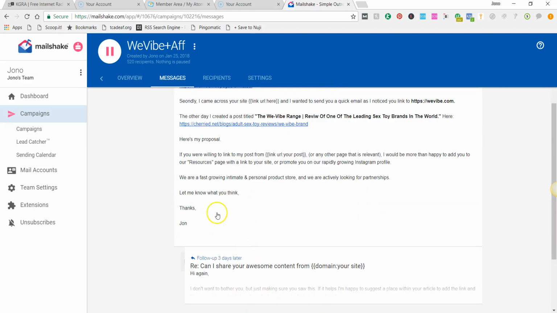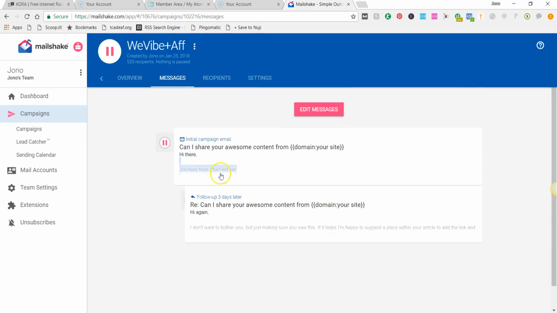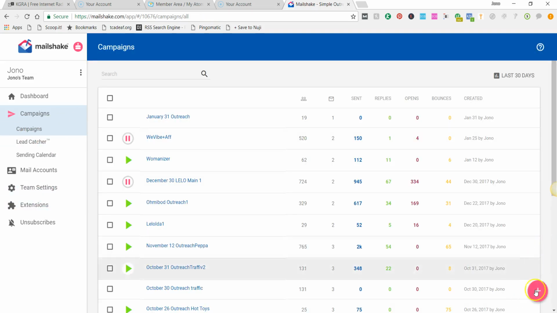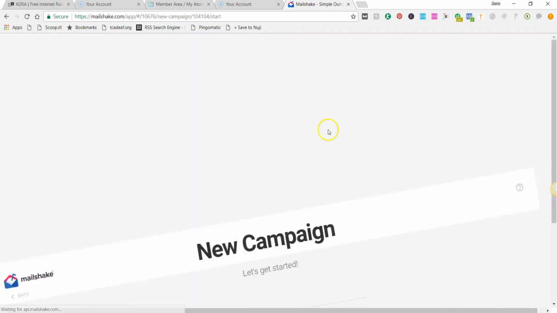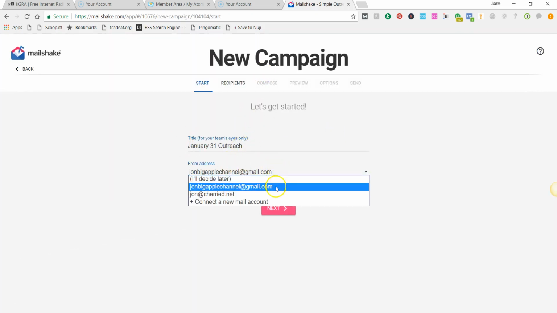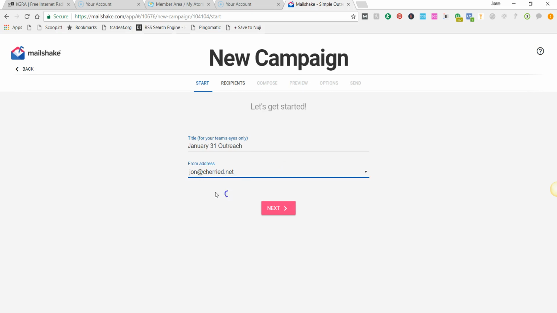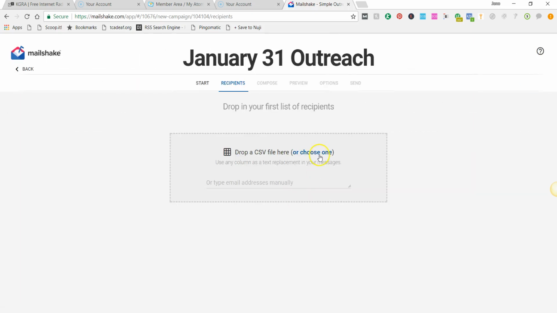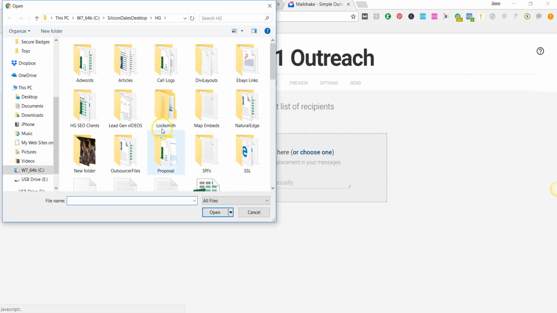I might just copy this. Oh no, don't need to do that. Okay, so set up a campaign. Plus your campaign, just name it. That's the email address, but we're going to send it from the domain email address, so they see that's where it's from. Go next. This is where you bring in the CSV file that we've created.